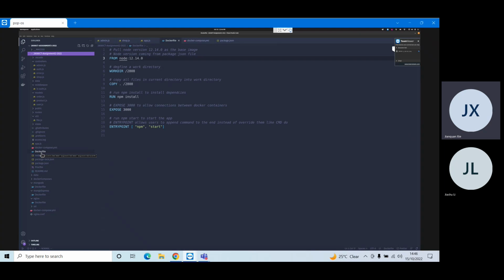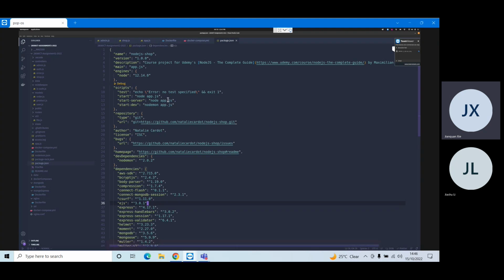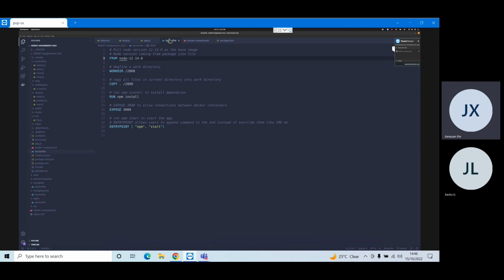One Docker file for the application, 1 Docker file for the MongoDB, one for Mongo Express, and one for Nginx. Let's start from the application Docker image. Of course, from the first line, we'll pull down the Node.js base image from Docker Hub, version 12.14, because this application is using this version of Node.js.